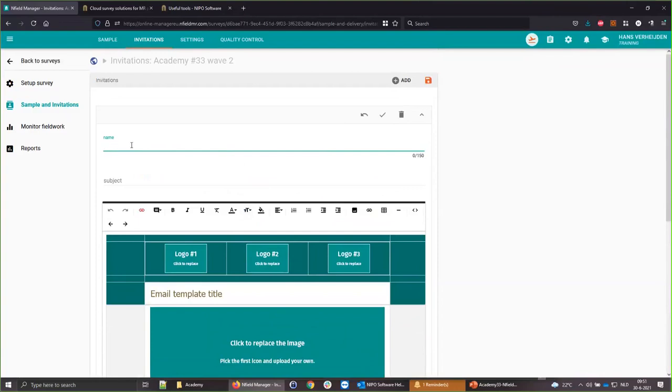An invitation needs a name because you can have multiple invitations on a project, and you will have to select this one when you are going to do the invitation. So I will just call this Academy Ping. Then every email needs a subject line. Without a subject line, people will not read your mail and it might even land in a spam box. So you need to give it some sort of subject, invitation.